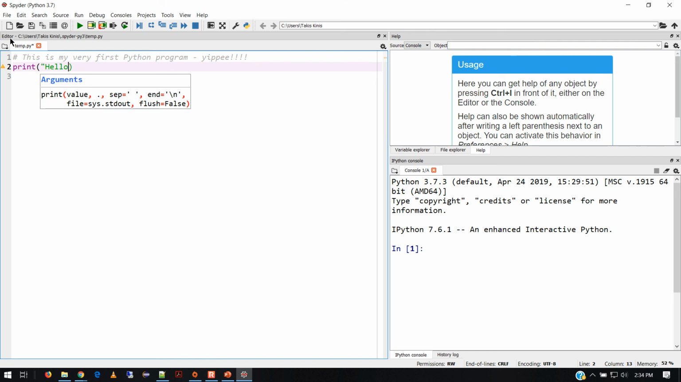Now, do you notice what happened as I was typing? In fact, let me backtrack. You saw it all color code, right? So here we go. Change lines. Typing P, R, I, N, T. Color coded right away because it recognized it as a keyword. And you see how it highlighted yellow, right? Now this IDE, you notice what it says up here? Here you can get help from any object by pressing Control-I in front of it, either in the editor or the console. So if I go to the front of that word and do a Control-I, watch the little help window. It tells you how that works.